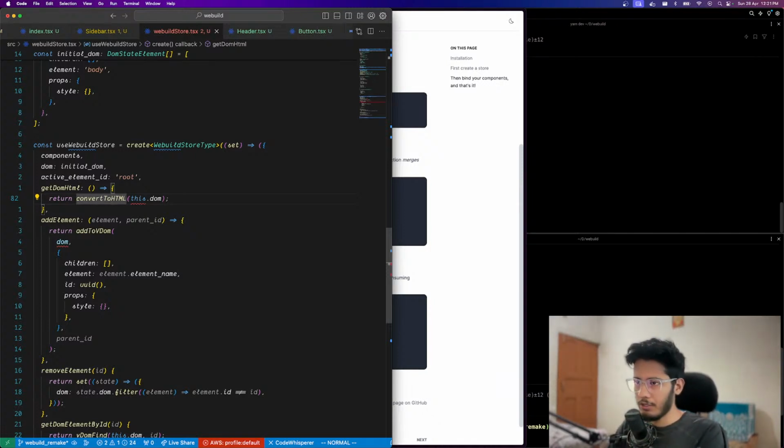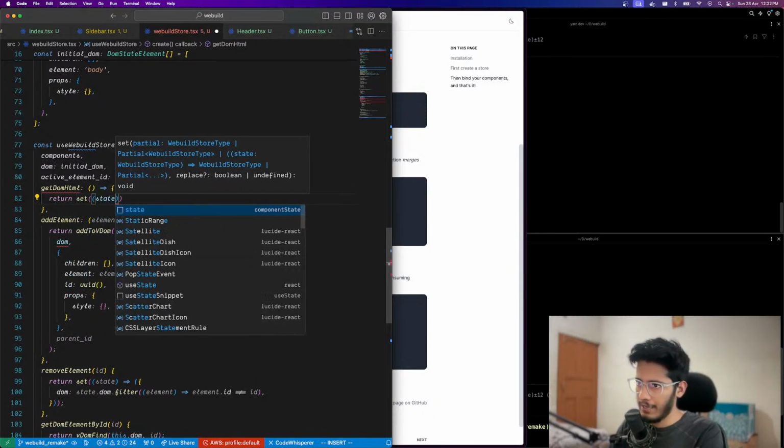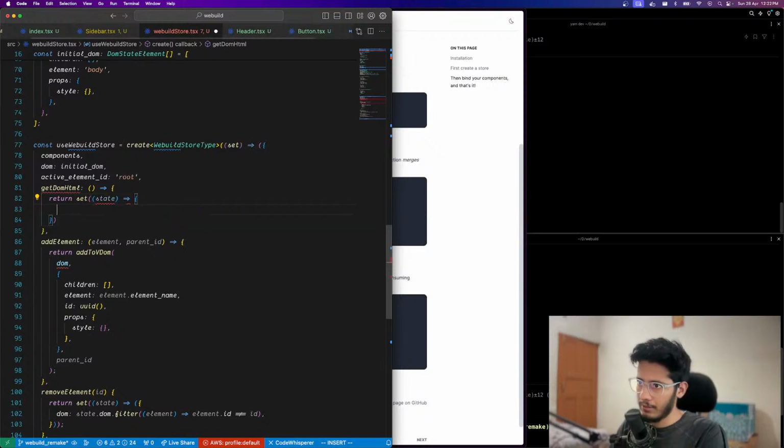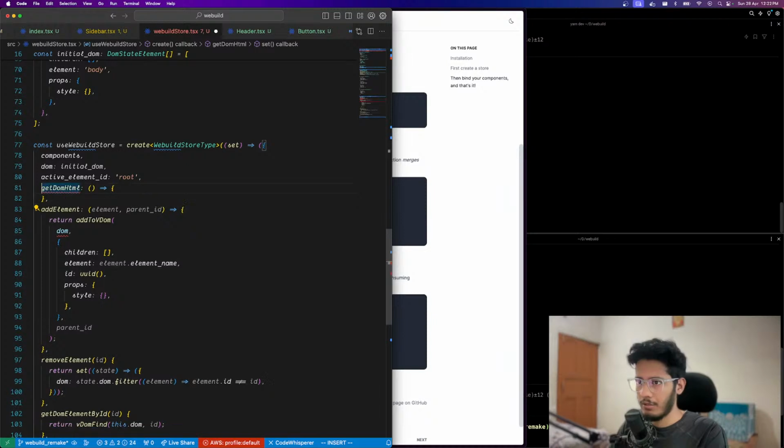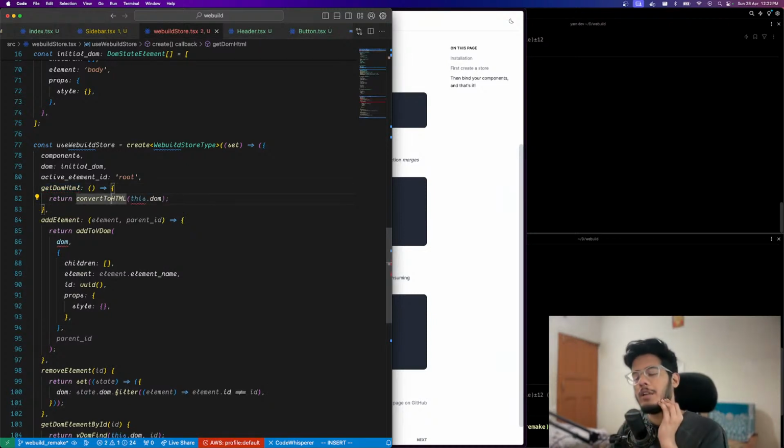So that means convert to HTML. But how to? Okay, wait. I have an idea. So what we can do is just say return set, and I'll get a previous state, right? But I want to return stuff from that. Oh, but I have an idea. Why would we even do this like this? Yes, why would we?